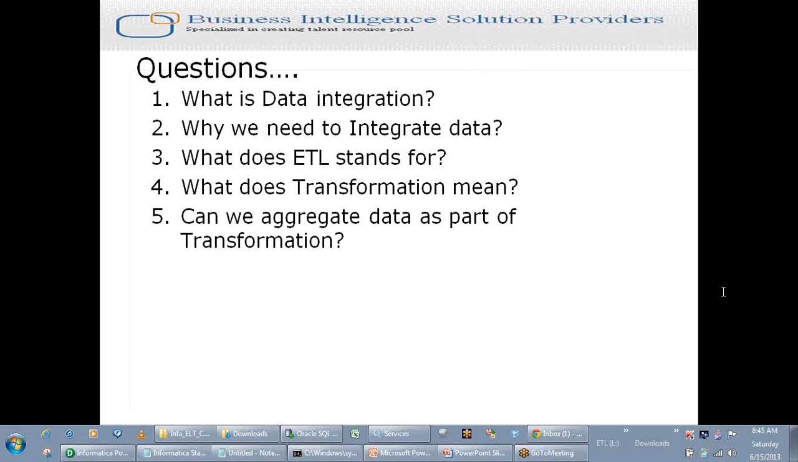Client installation is pretty straightforward. You just have to keep on clicking next till you get to the finish button. But for the server, you have a lot of configurations to be done. From the beginning you have to do the node, domain, integration service, repository service. For those who are new, we'll talk about all this in your architecture session. So all these services.